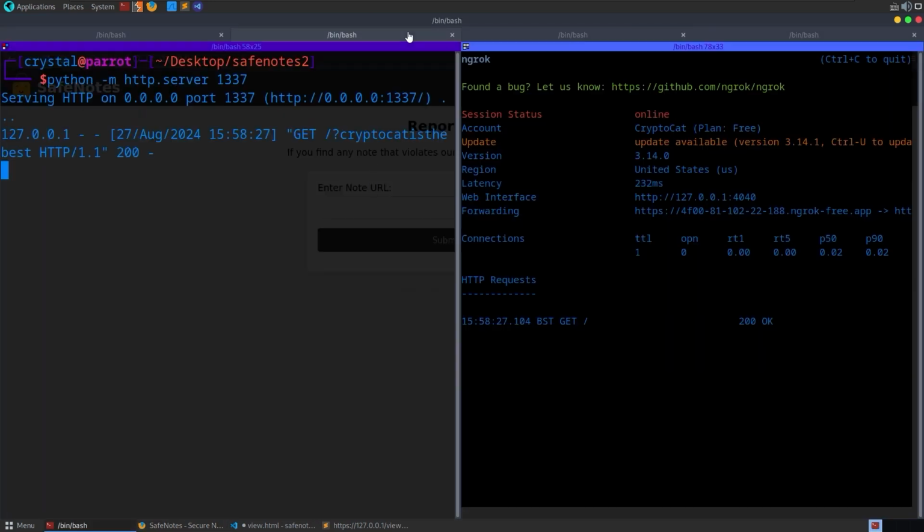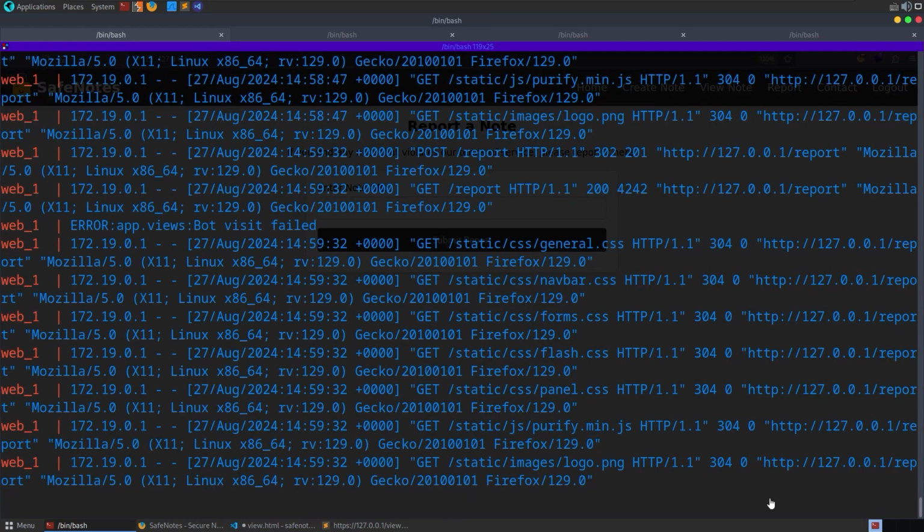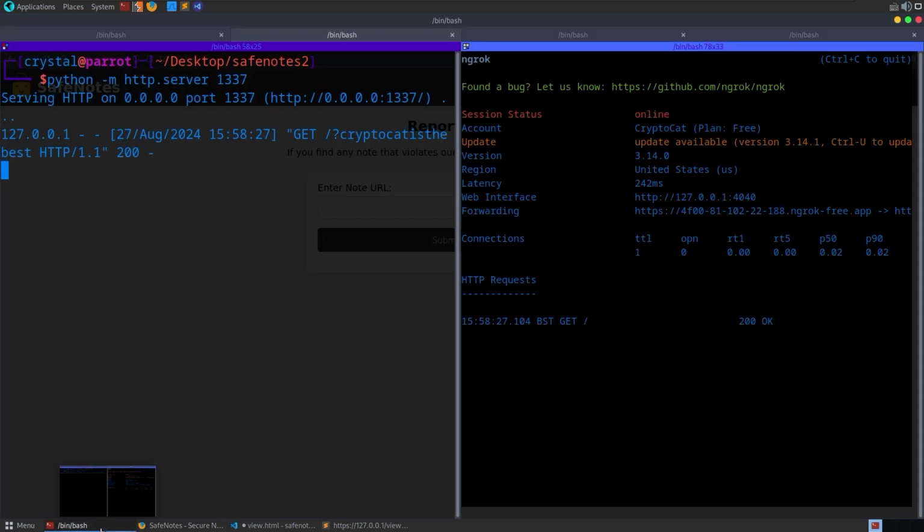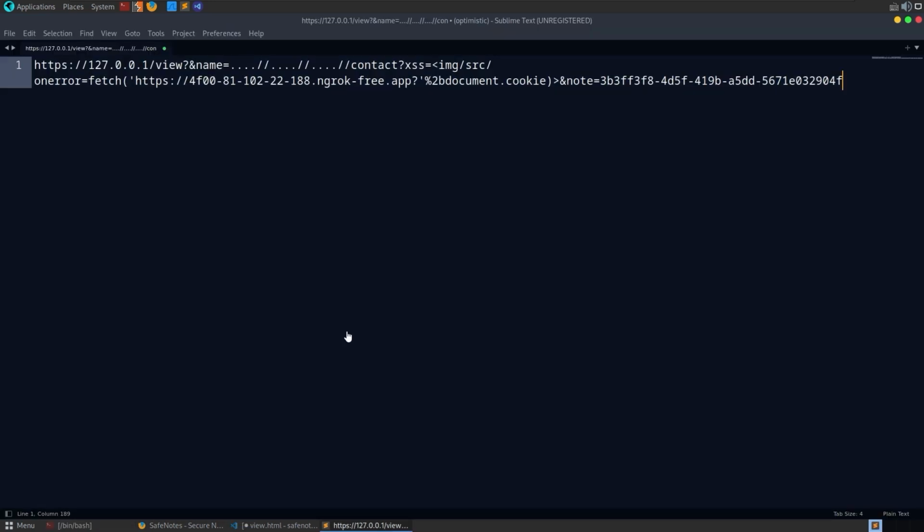Check the logs. Might take a little while. You can see here on the server side. Oh, bot visit failed. Uh-oh. Let me try it again. Okay, bear with me. My payloads are all over the place. So we've got a question mark, and then we've got an and right after it for some reason. We don't want that. So we want the name. We want that to go to contact. And then I think this might need URL encoding still. I know it works in my browser window, but we might need to try it in a second. Let's have a go.